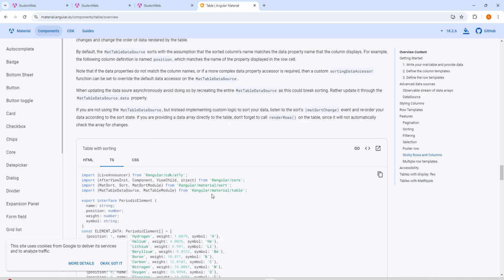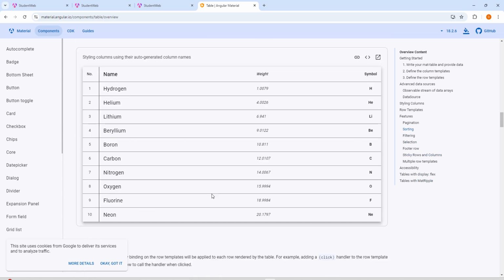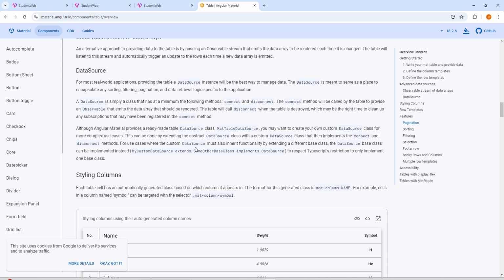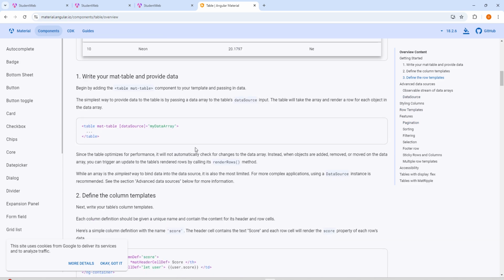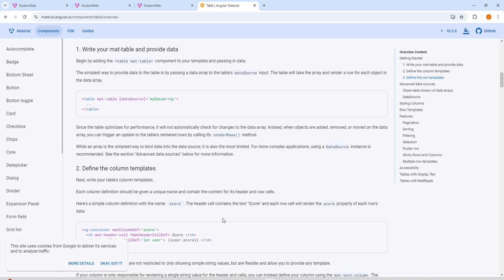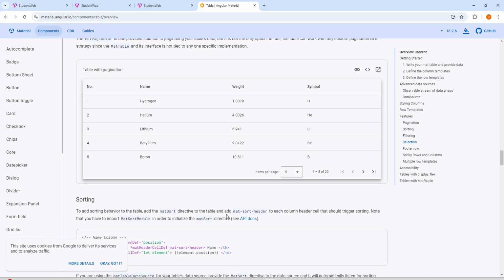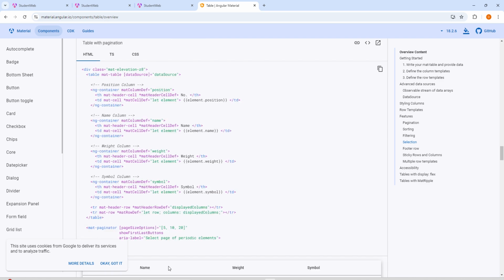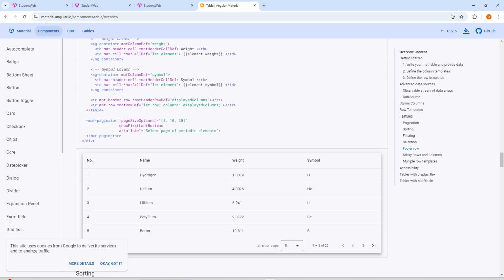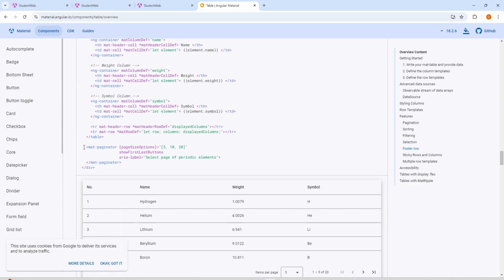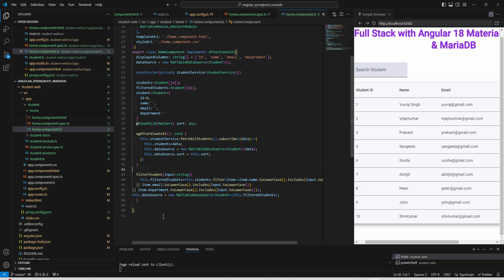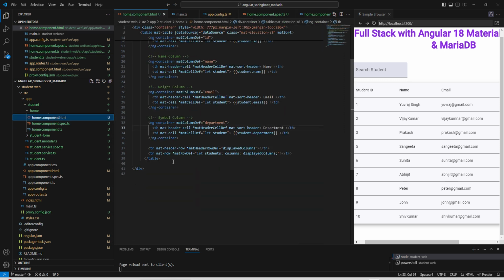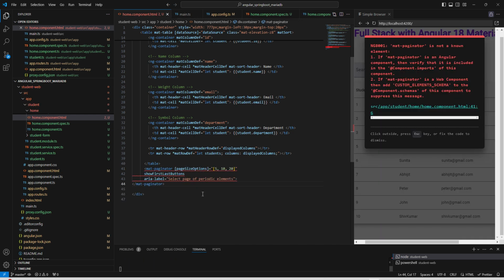So let us check where the pagination is. So this is the pagination section, and here we can check how it has been implemented. Okay, so this is the mat paginator. We can copy it and go back to our home.html, and here, after the table has closed, we need to add the next line as pagination.